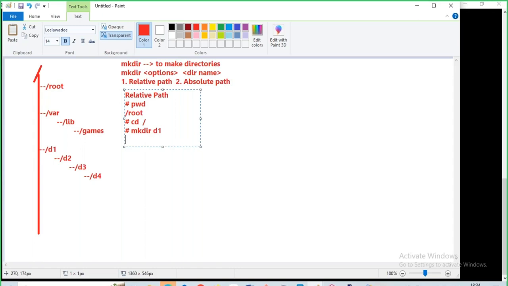D1 is created. How to check if D1 is created or not? ls. ls lists the files and directories. Is D1 a file or a directory? Who told you it's a directory? I don't know. What option do I have to use? -p. It shows the directory with a forward slash. That means it's a directory.